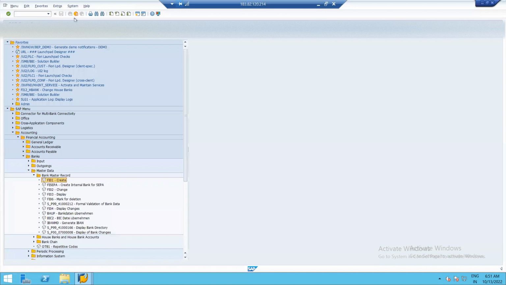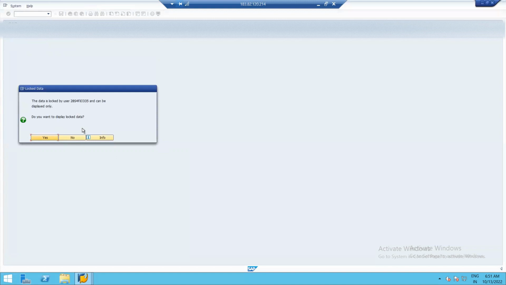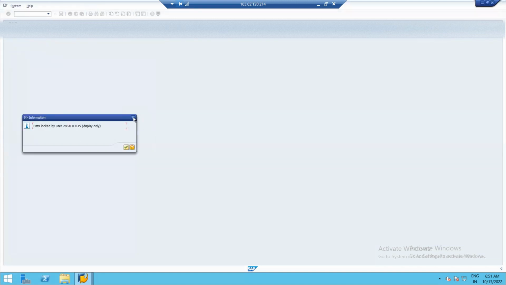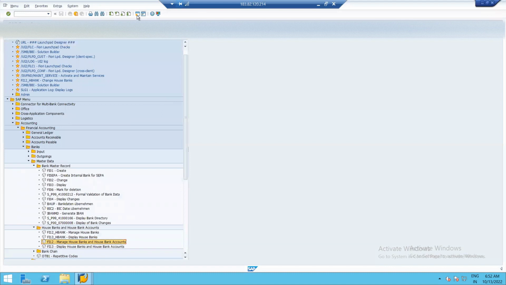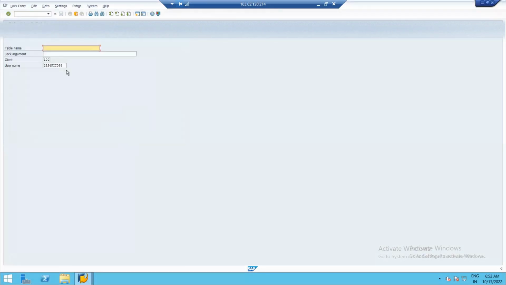HDFC created. Go back. After this, go to house bank and house bank account. So FI12, manage house banks and house bank accounts. Someone has locked this data, so first of all I have to clear this. Just a second. I'm just opening a new session. Type SM12. Enter.